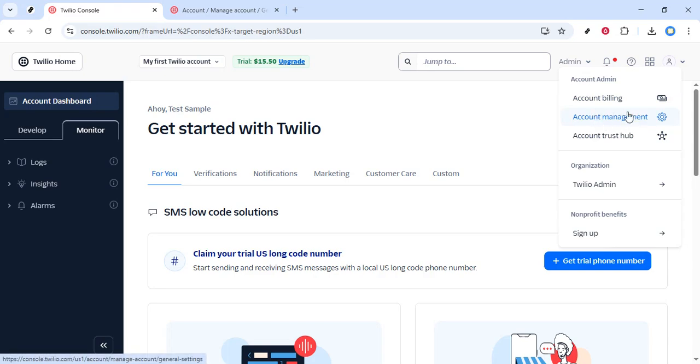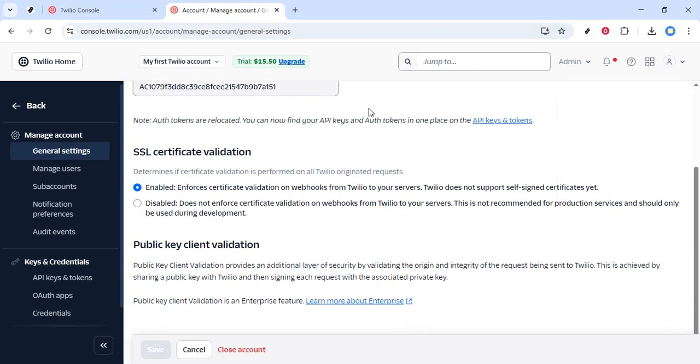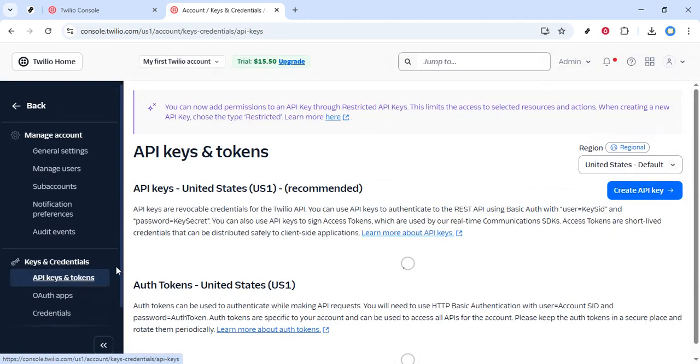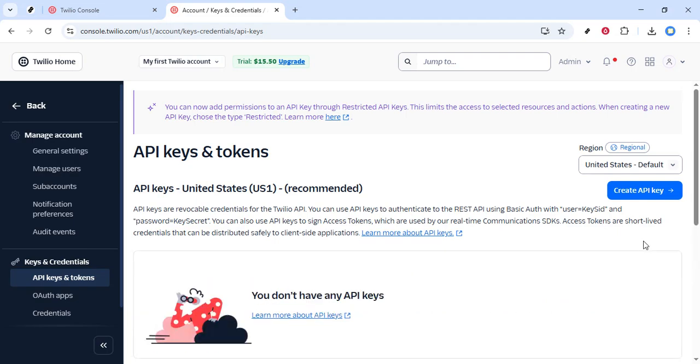This section encompasses various tools and settings for managing your Twilio account, including billing information, user management, and most importantly for us, API settings. Once you're in the account management section, look for an option labeled API keys and tokens. This is where Twilio organizes all the access credentials that allow your applications to communicate securely with their services. Click on this option and you'll be taken to a page detailing any existing API keys and tokens you might have. If you're doing this for the first time, this list might be empty, and that's perfectly okay.